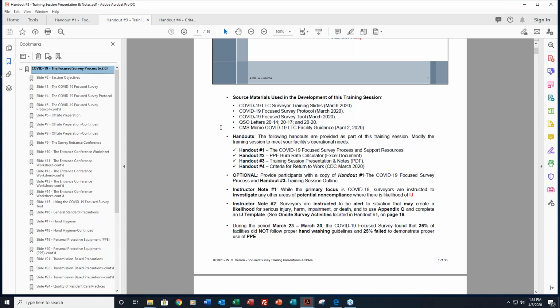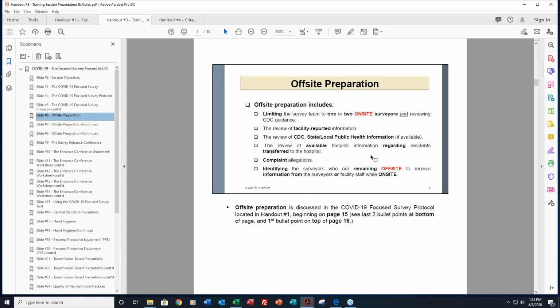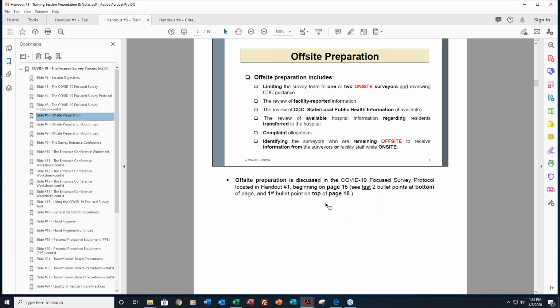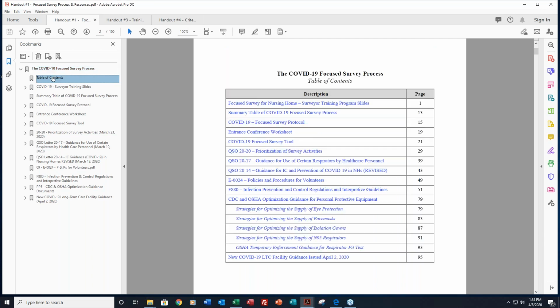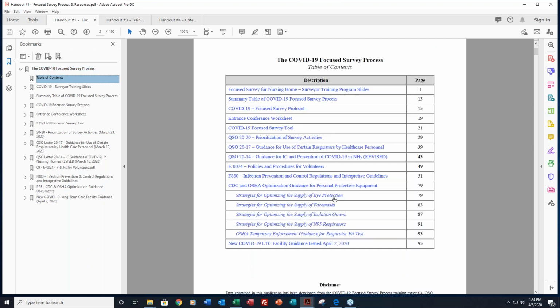But as you go through the training slides, for example, when it gets to offsite preparation, it will provide you, in the instructor notes, what page number to go back to in this document, exactly where to go on this document to find the information. They are used hand in hand. Now, this document is linked. Every document that you want to get to in this document is linked.